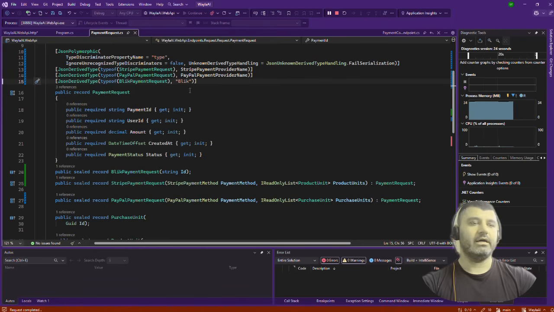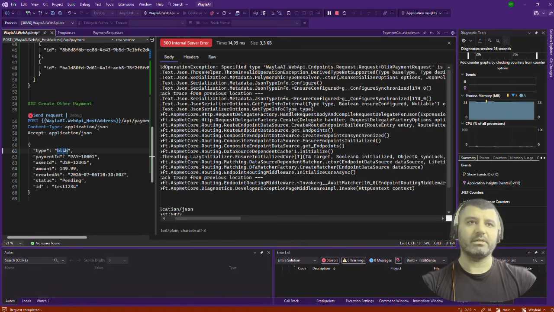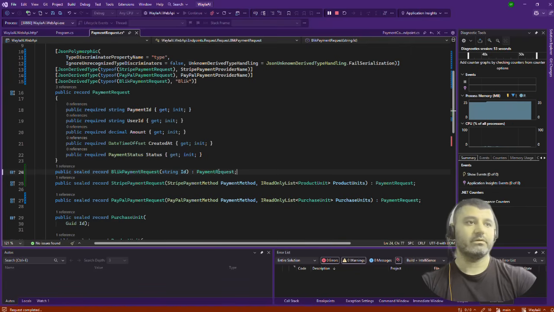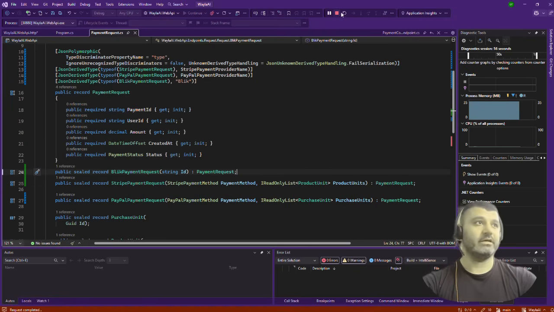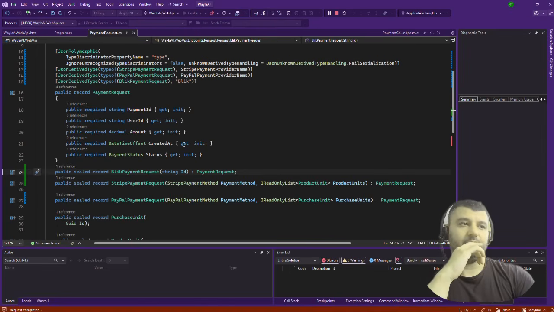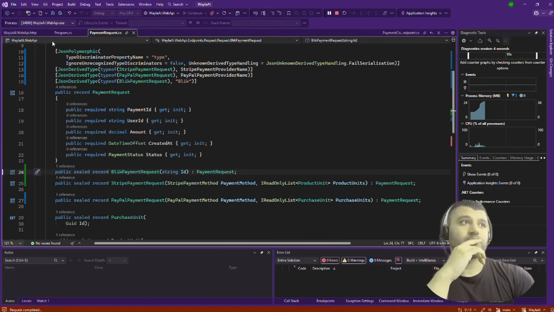Okay, let's leave it uppercase. Let me see. Type Blik. It should work. Oh, I forgot about that. We need to implement our base. It should be inherited from the base class. So I'm missing the inheritance. I think I need to restart my API again. Okay, bear with me, please. Okay, now it should work.